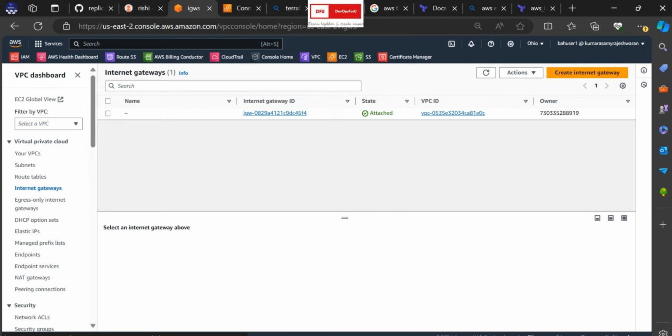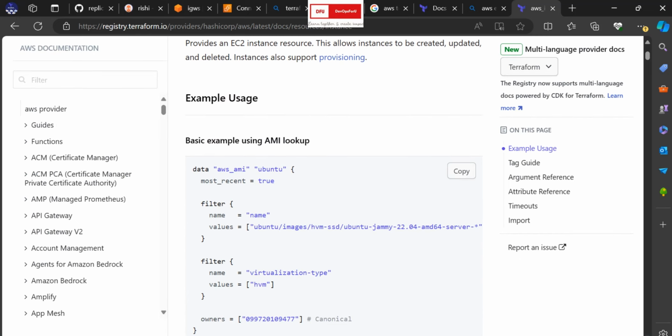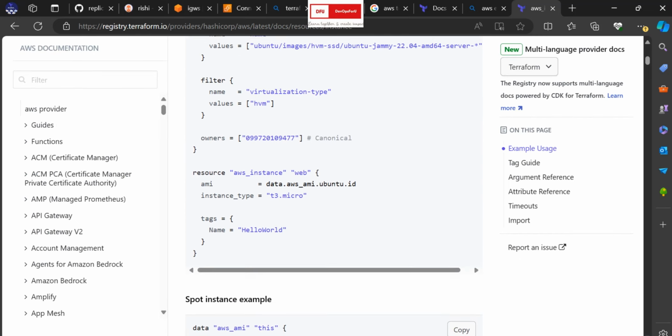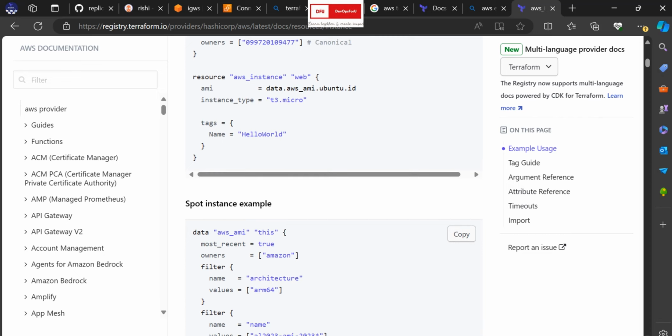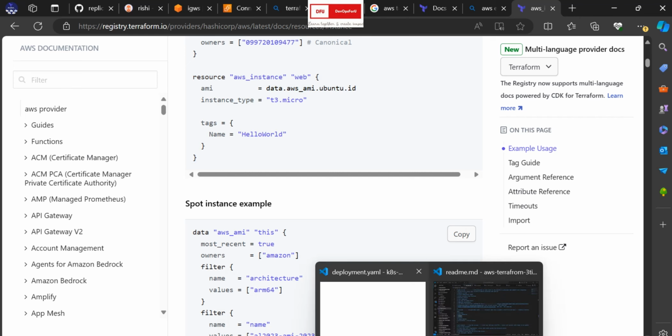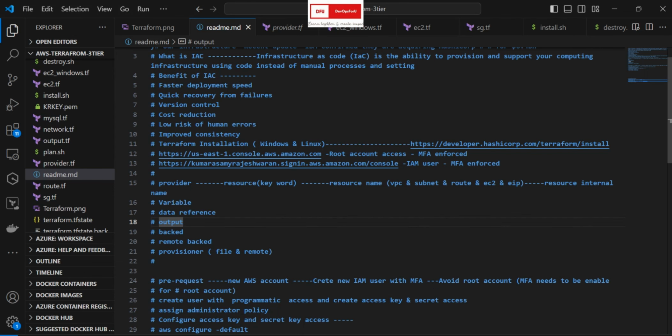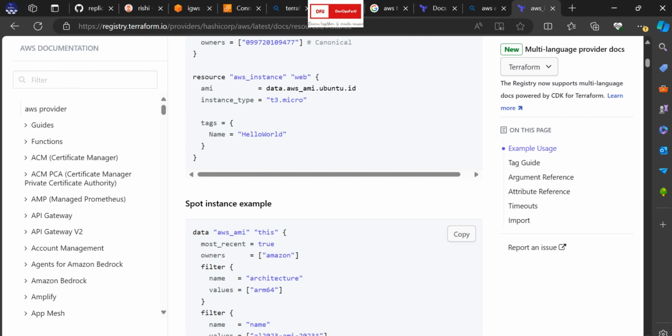When we deploy the resources, we are going to deploy all of them using Terraform. So currently we are more interested in deploying an EC2 instance, right? So if you see this one, resource is a keyword. That's what I have written here. So resource is a keyword, and aws_instance is the actual resource name that we are going to create inside AWS. And web is the internal name.